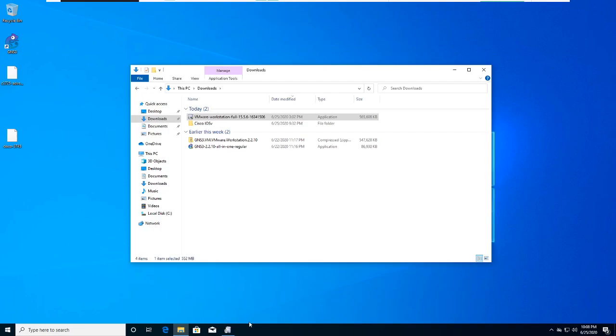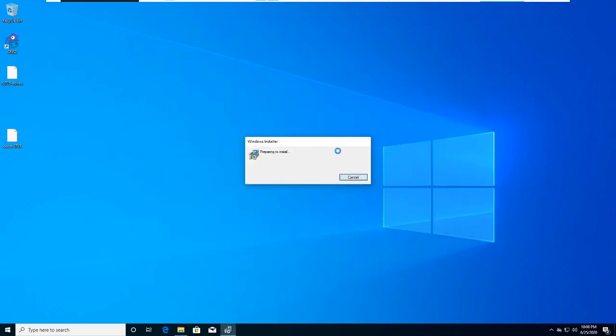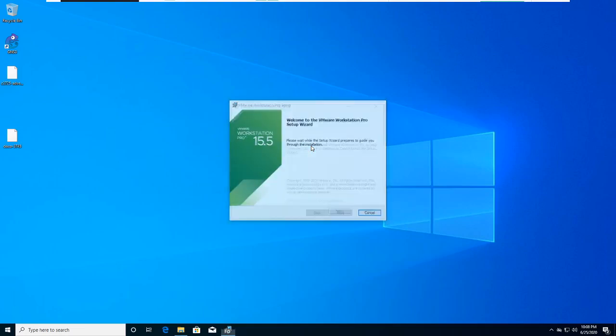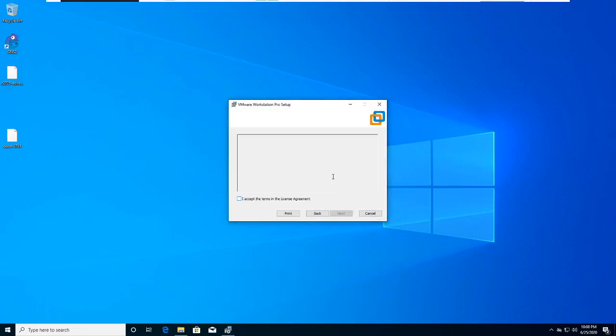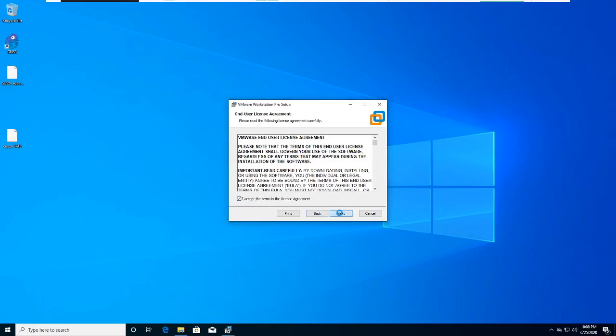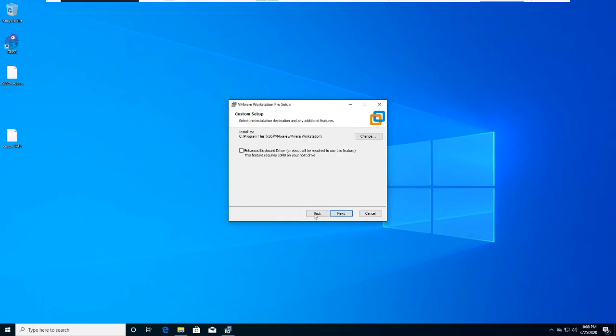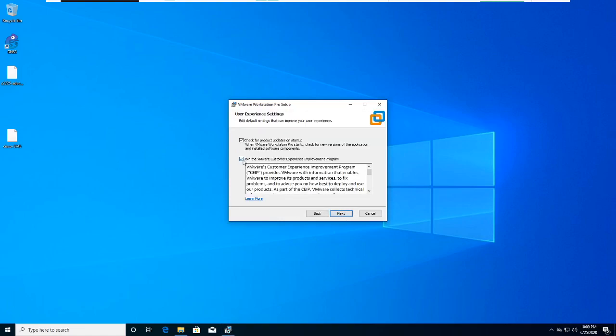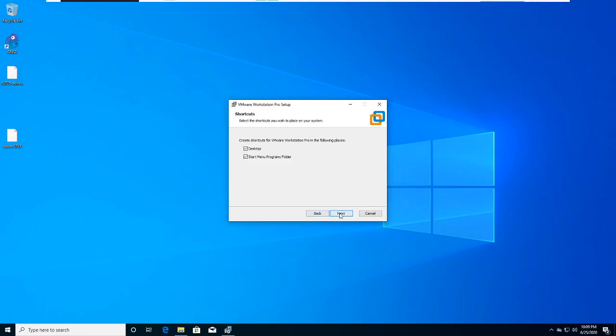Okay, so here we are installing now. I'm not doing anything special here. I'm just installing only the default features. I'm accepting the agreement. If you want the enhanced keyboard driver, you will require it, but I'm not doing anything at the moment. If you want to join the VMware customer experience program, I'm just taking out these ticks. Next, desktop, next, install. So it will install whatever features are required at the moment.